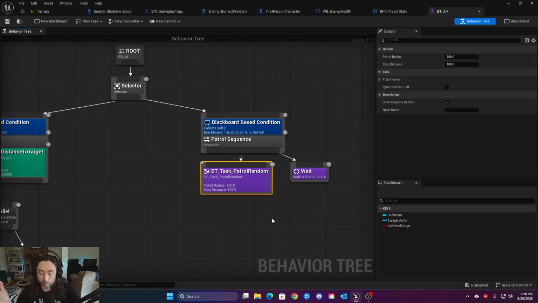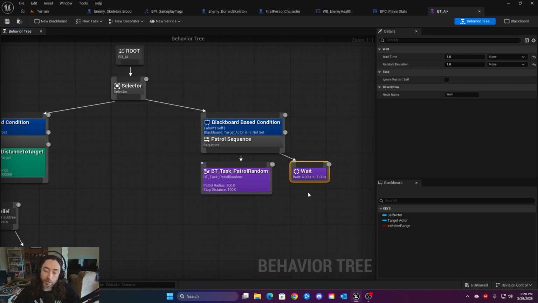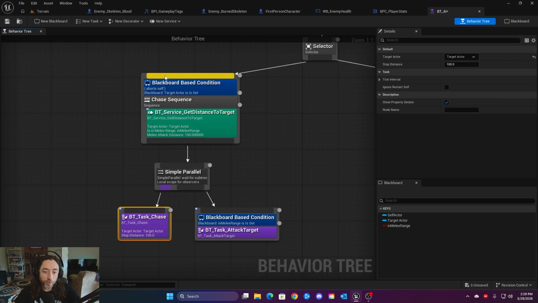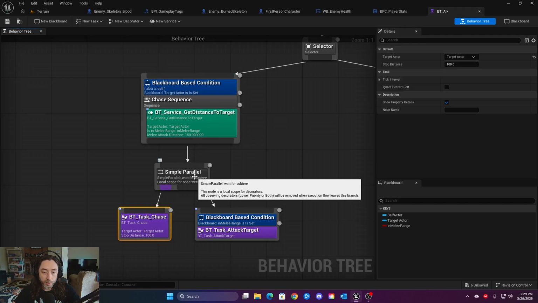So that's just a little placeholder for their patrolling, walking around behavior. I'm sure that's something I will tweak as I make some changes here. Once it finds that spot and walks to it, it now waits essentially 4 seconds plus or minus 1 second, so a random time between 3 and 5 seconds, before it will find a new spot to patrol to and do the whole thing.